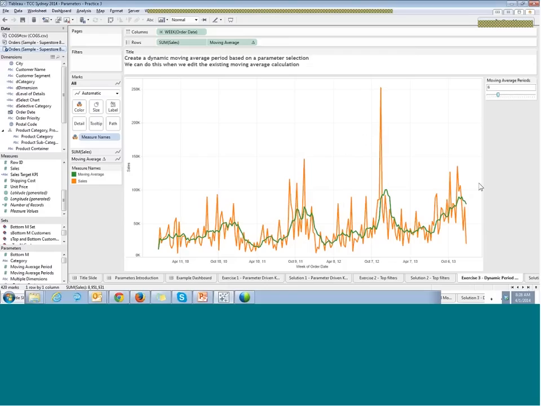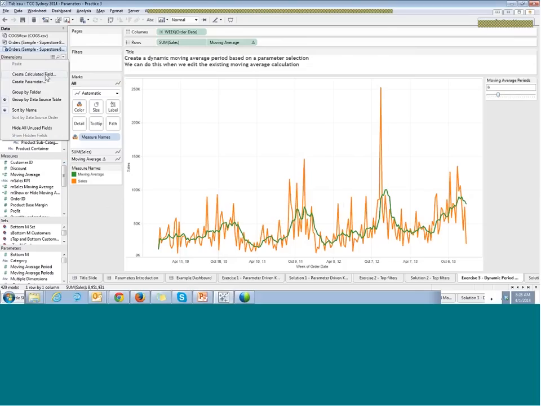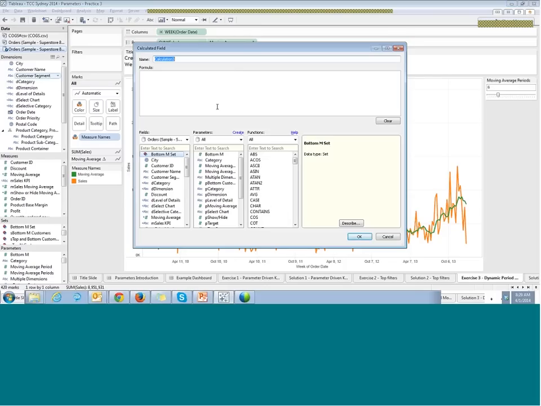Now, the next effect we want to do is to give users the ability to display or not display the moving average line. Okay, so to do that, I will need to create a calculated field here. And I'm going to show you another place where we could create a parameter. So really this particular calculated field is a show or hide control.